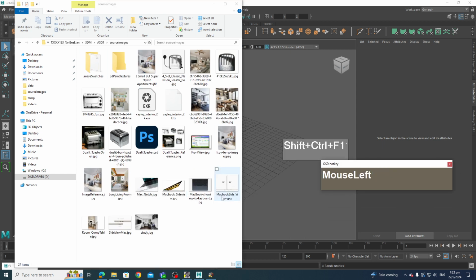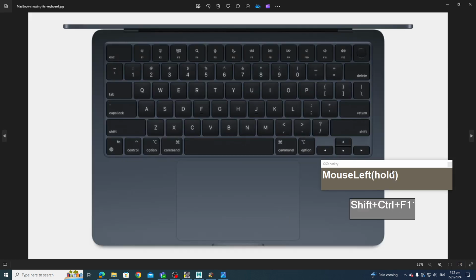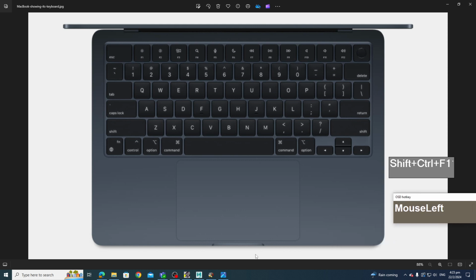Okay, so I got a rough dimension of the MacBook Air from this top-down view of the keyboard. So this one will be very, very helpful. Basically, I'll be modeling the entire MacBook based on this shape.